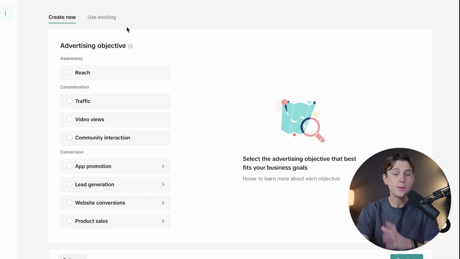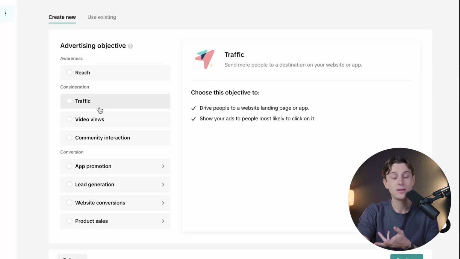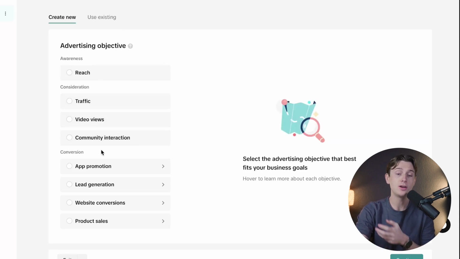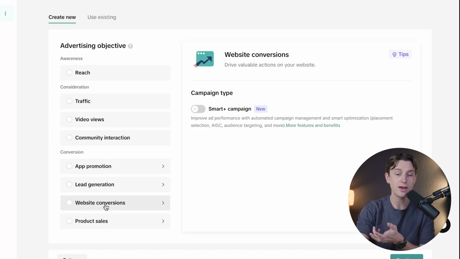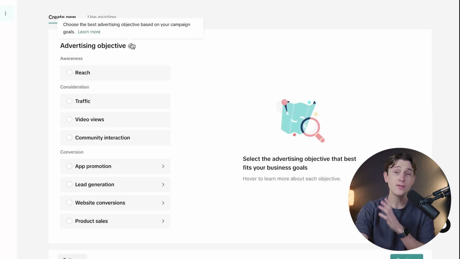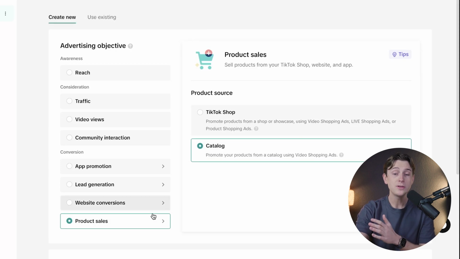As you can see here, we have a bunch of different advertising objectives that we can choose from. We have a reach objective, traffic objective, video views, community interaction, app promotion, lead generation, website conversions, and product sales. For the sake of this video, and this is really what we're trying to go for, we want to go for product sales. Once we choose that, it will then give us the option between a TikTok shop and the catalog. We of course want the TikTok shop, so we'll select that.